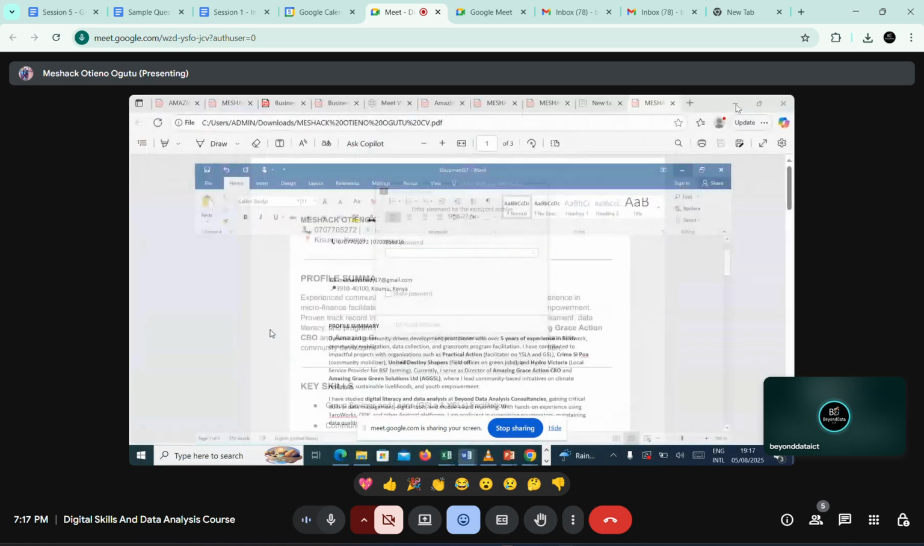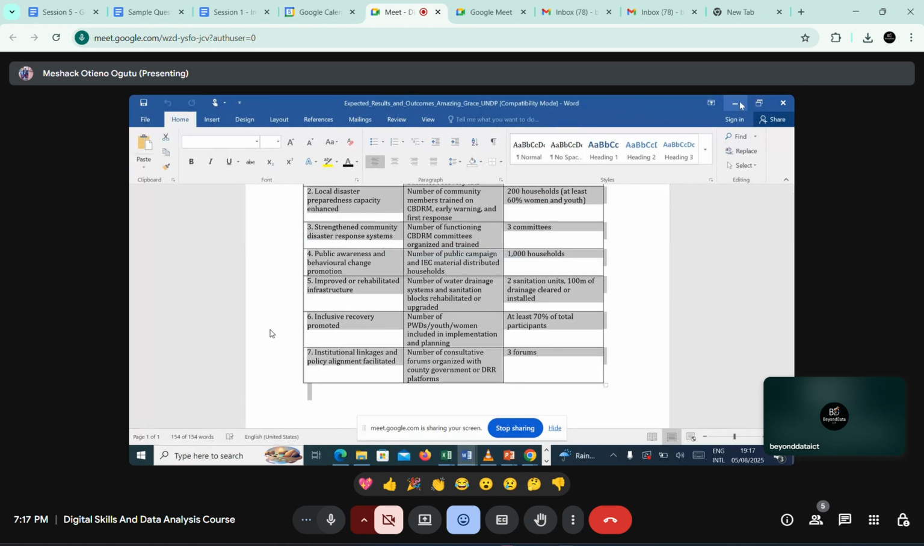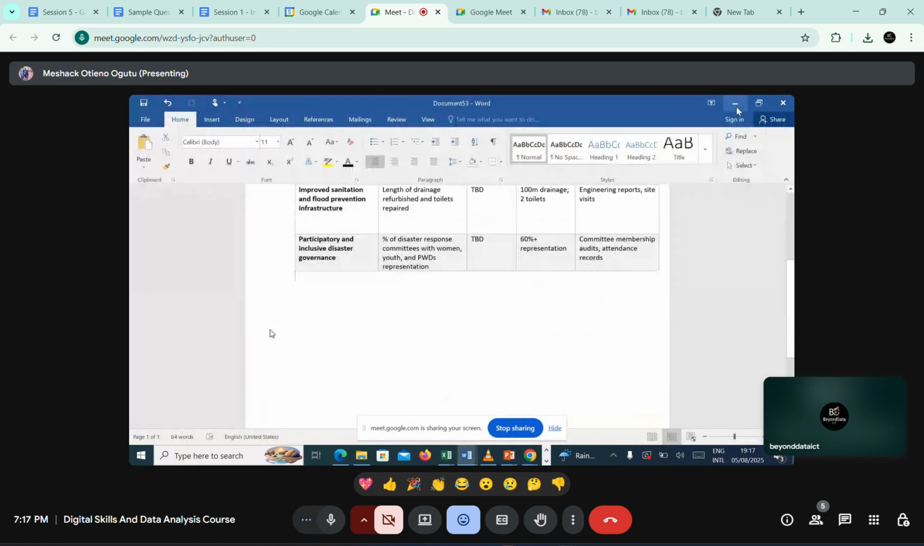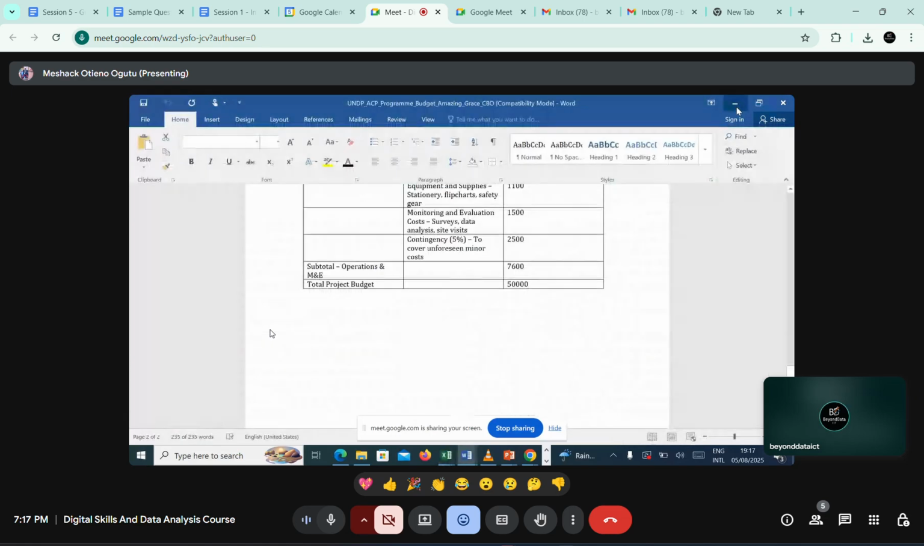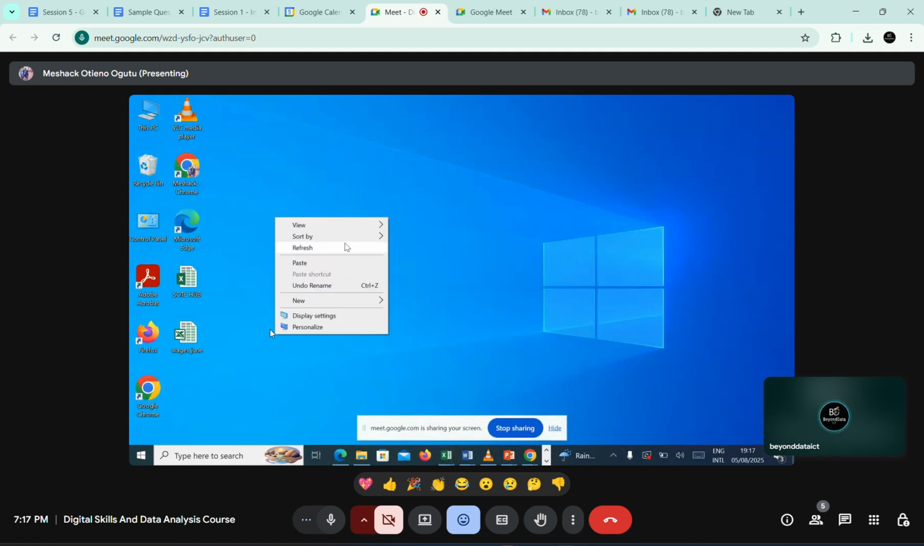Just close that other pop-up for the password. See, you have millions of windows open. Yeah, so paste there. Paste, there's paste there.